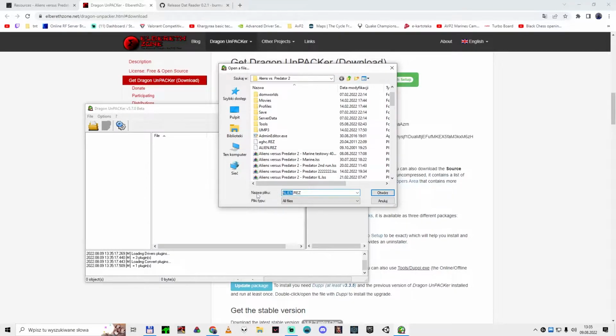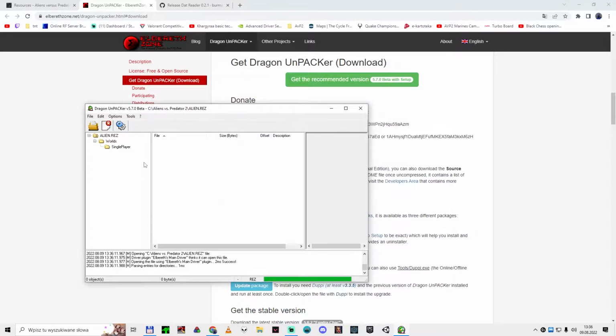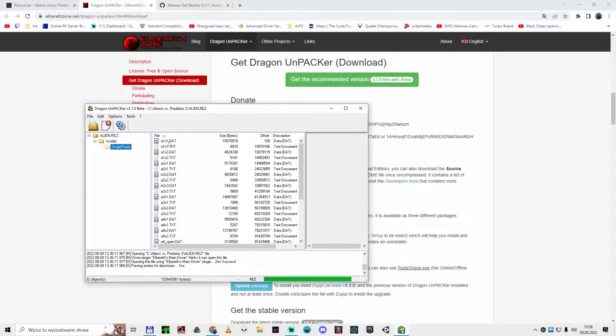Can we do this like here, like a list? Yeah, we can do this like this. So we have all the res files that are in this directory. And we want to unpack Alien, Marine, and Predator. Pretty self-explanatory names for the files. So we're going to the alien.res, single player.